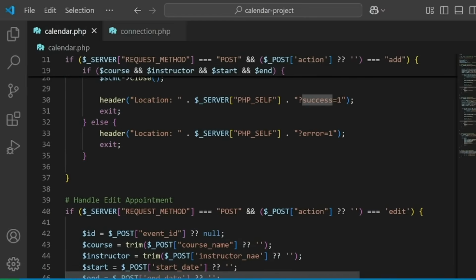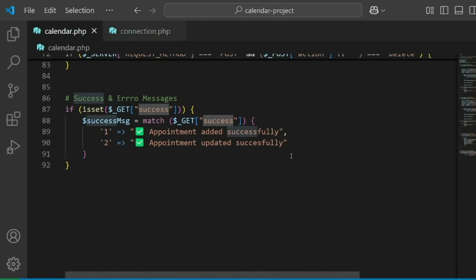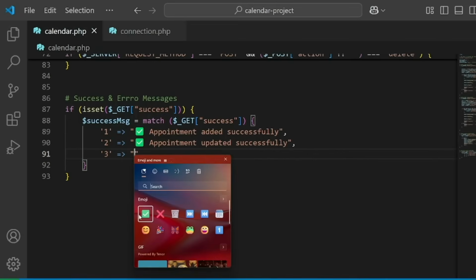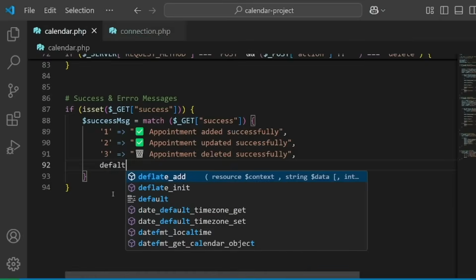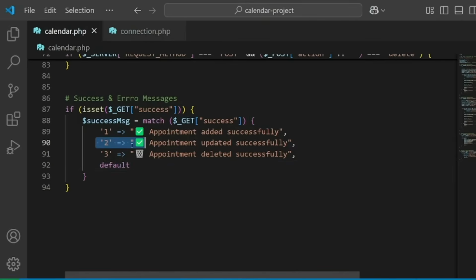Like this, and also like this. Yeah. So now I think successfully is now successfully. Like that. Comma 3. When we have 3 as action, then we will put a check mark or a bin mark, and then appointment deleted successfully. Comma, the default: when it's not 1 and not 2 and also not 3, the default will retain nothing.